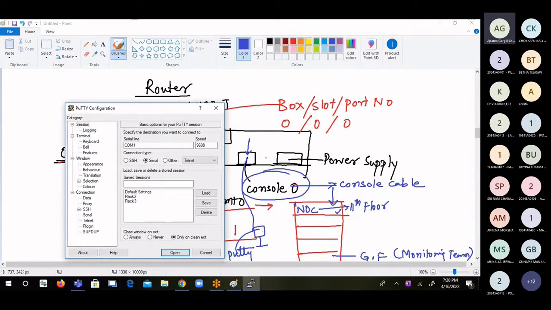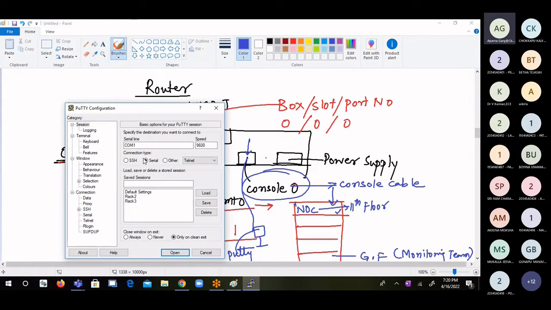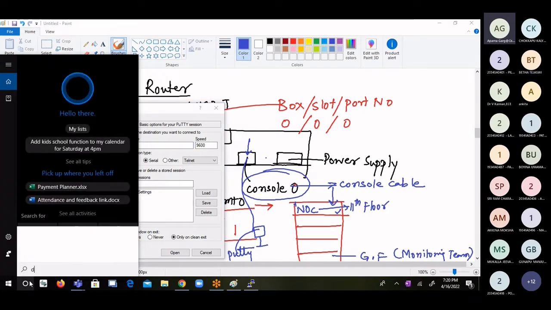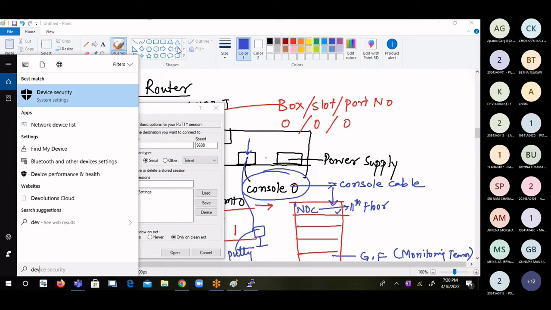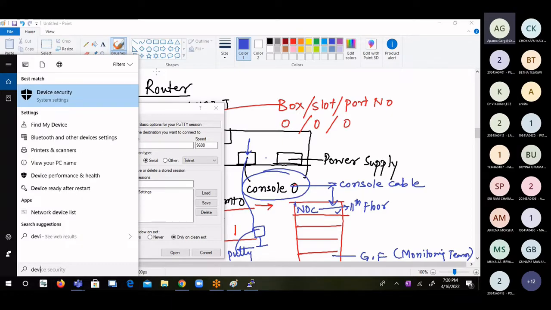Can you see? Let's assume that this PuTTY software is on your laptop. You will select serial, right? And you will see on which COM port your router is connected. This keeps on changing. So how will you check it? You will get into Device Manager.